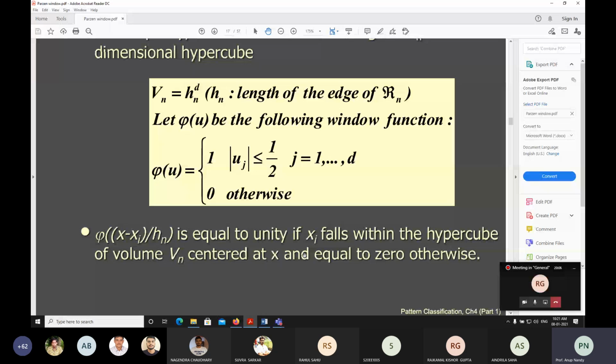Now as I already told you, there is the question of how to choose the size of volume. The size of volume is very critical. If you choose a very small size, then many of the xi will not fall into the volume, and it means the density is 0. So that is the concept that you need to understand. And the number of samples.